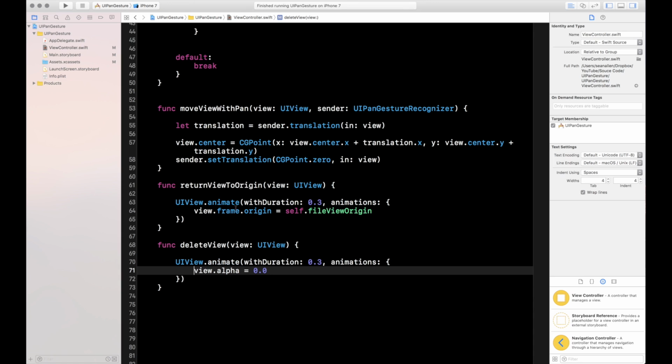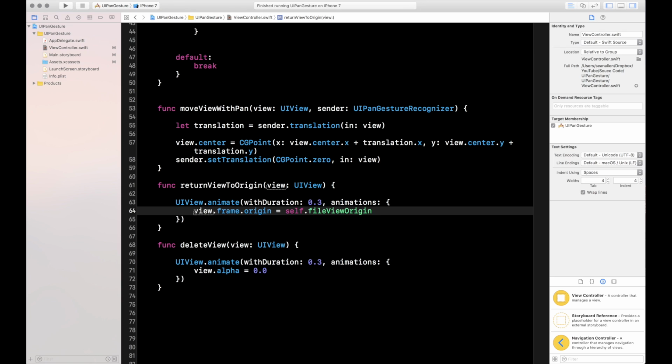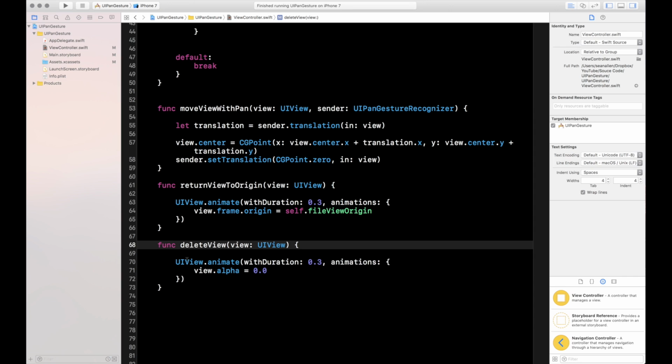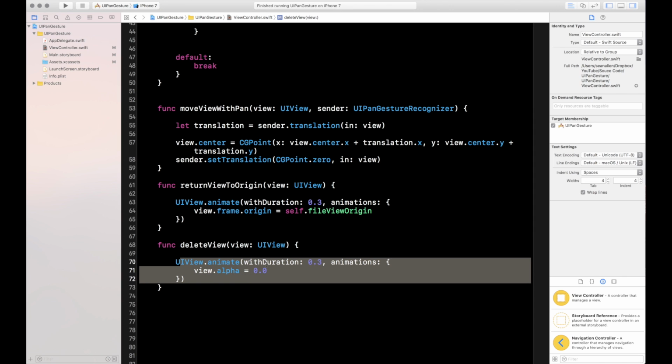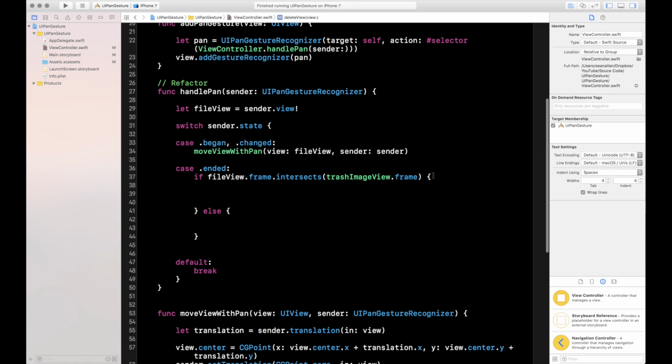Another way to avoid this confusion is, up here on line 61, to not name this view, but name it something else. We're going to keep it view for now just to save time, but that's one way to avoid that error. Name this something different, or just don't have the self here. And then here in deleteView, you guessed it, we basically moved that code animating the alpha to 0 down here and replaced fileView with just the view that we pass in, because we're going to pass in that file view.